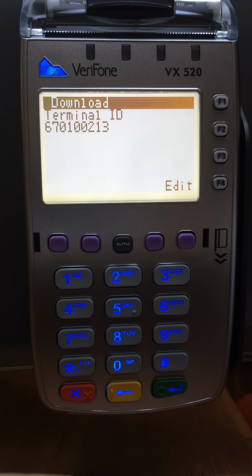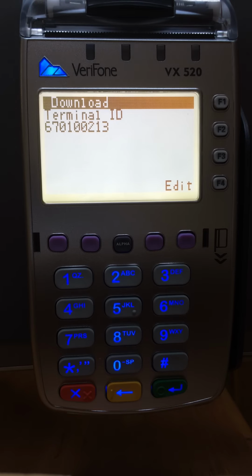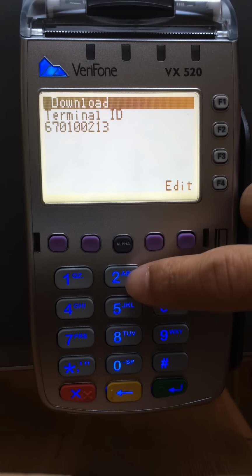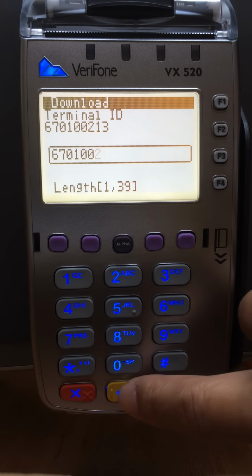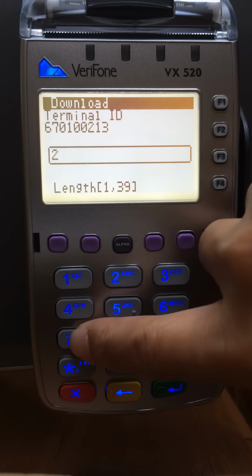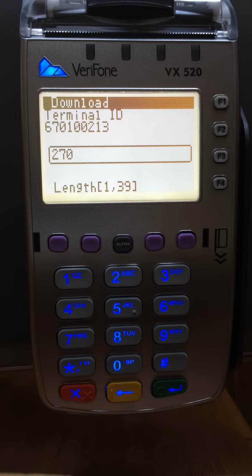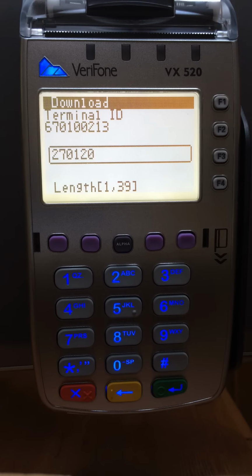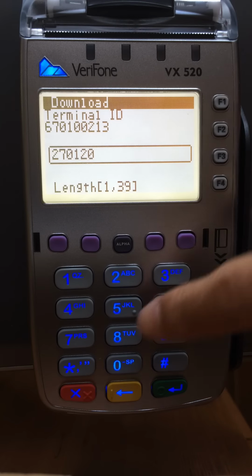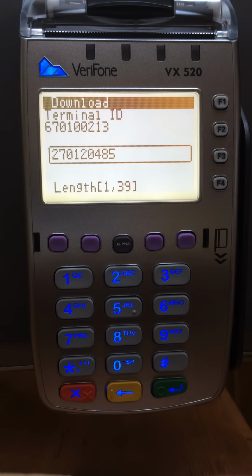Okay, once you get to the terminal ID part, let me get the terminal ID real quick. Give me 1 second. Okay, so the terminal ID, I can put a sample real quick. Oh, actually I had to hit edit first. So I'm gonna take this out. So you just hit 270. This is just a sample one. Whichever client you work on, you will get the terminal ID, and then this is where you enter it, 485. And you hit enter.